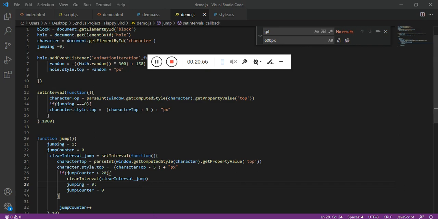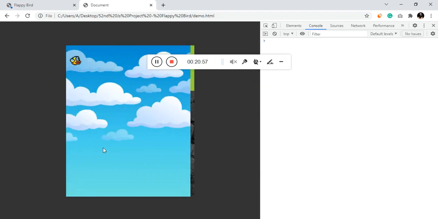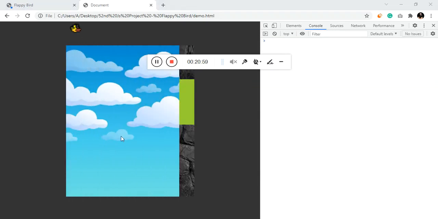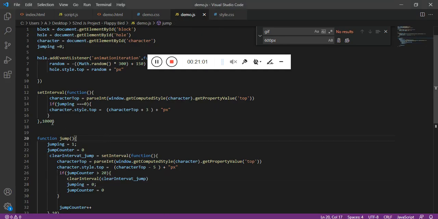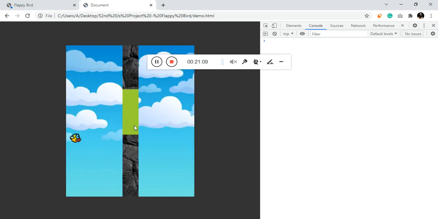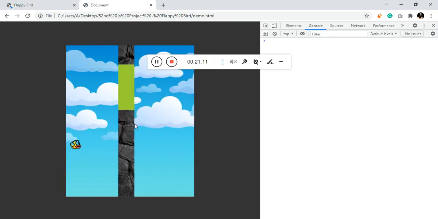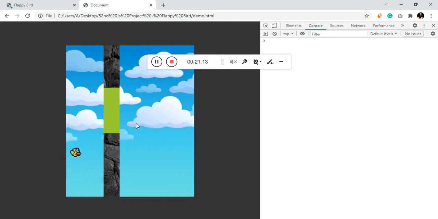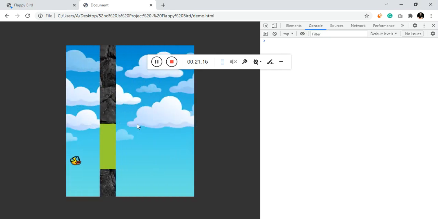So if I refresh and show you, and we have to make this 10 again, refresh it, it's falling. If I click again, once it's 20, it comes down. Once the set interval counter is 20, it clears it and starts again. I hope this is clear.